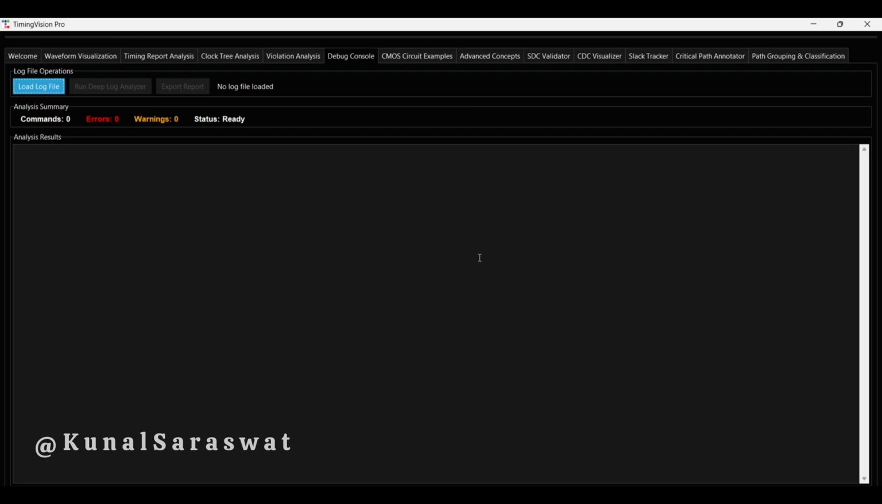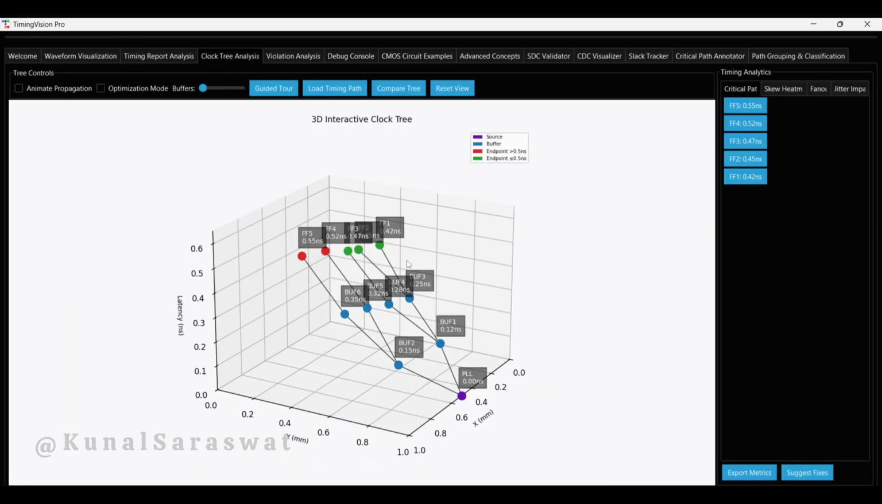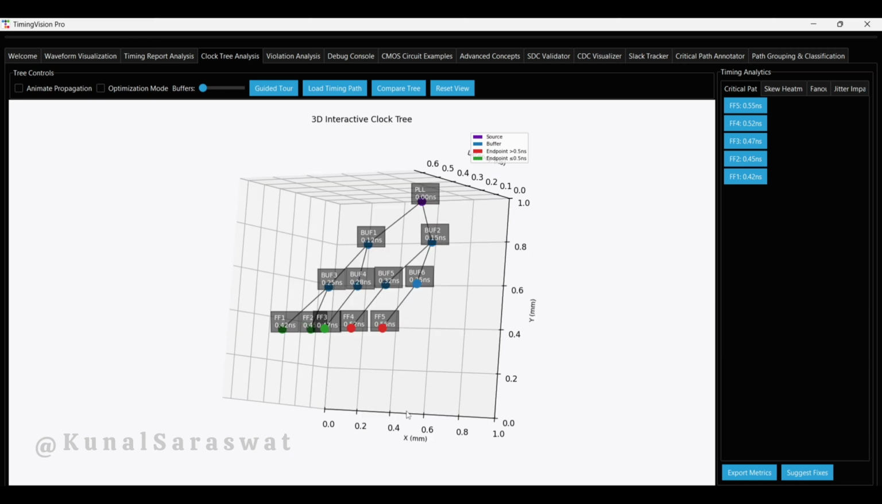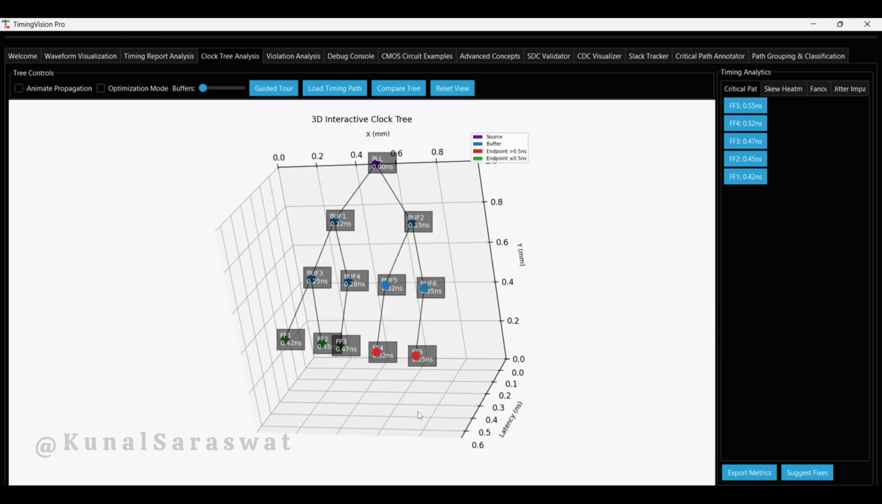Now we will move to one more part, which I missed in the previous part, which was clock tree analysis. This is the 3D clock tree analysis for the user to understand how the clock tree is built. If I move this, you can see the clock tree moving like so. Here I have added so many things for a user to understand.